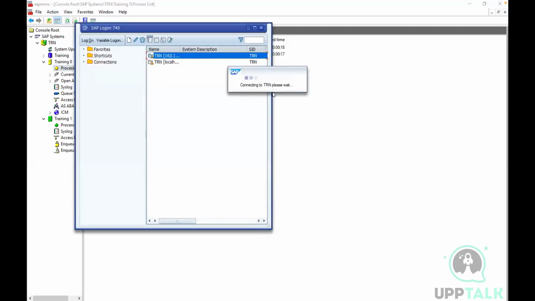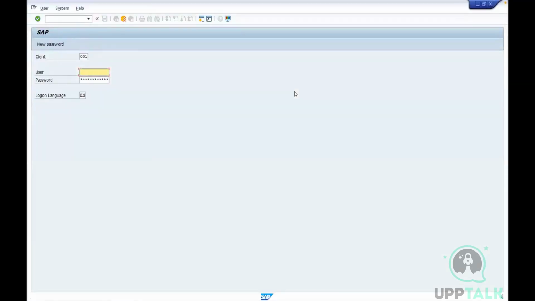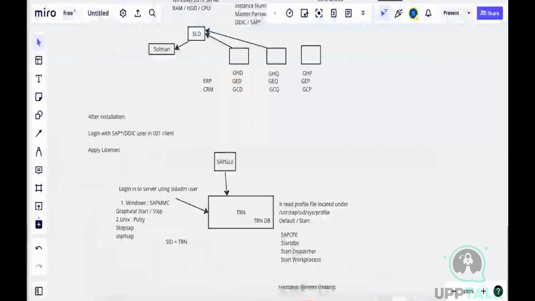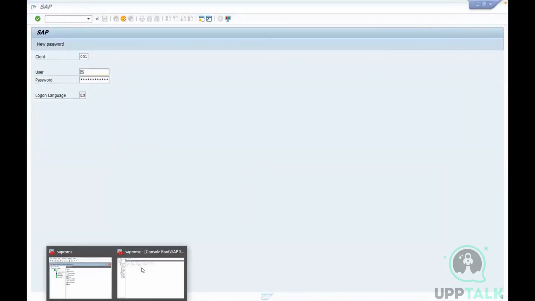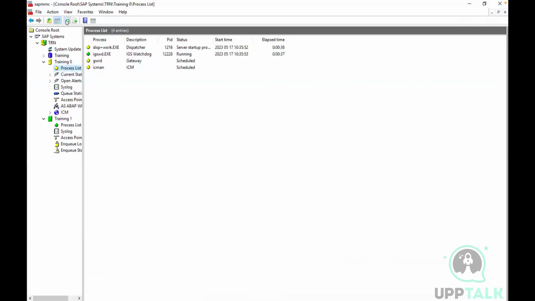This time we are getting some hanging situation. We are not getting a direct error message, but we are getting the hanging situation because our start process is still running. So it is saying connecting to the TRN server. Now everything is green. We can see it here. Refresh. Everything is green. Are you able to see?